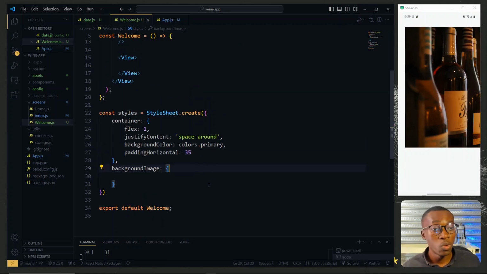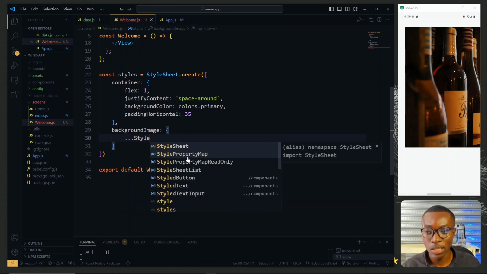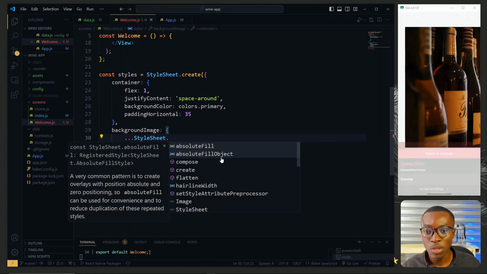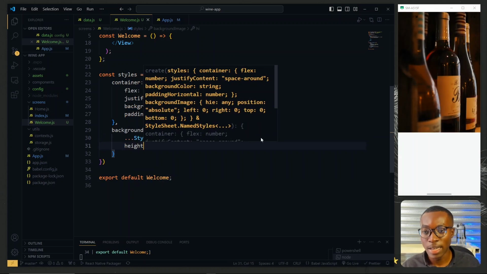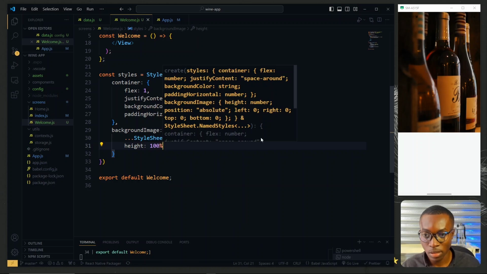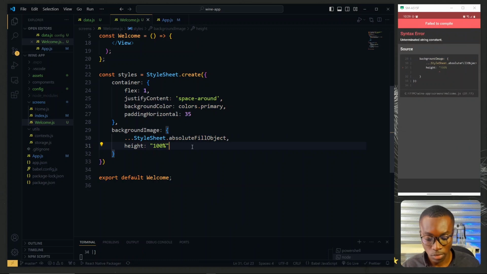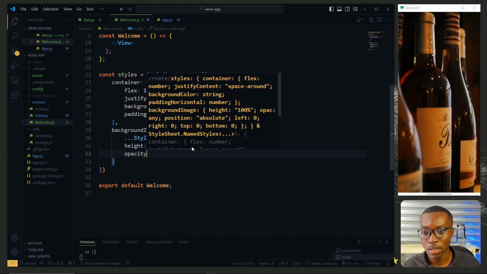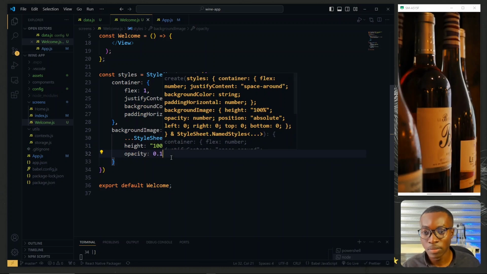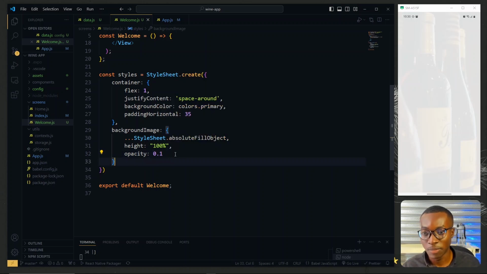For the background image, we want it to fill the entire screen. So we'll do this by the help of using the style sheet. So over here, we will spread the style sheet dot absolute fill object. And then in addition, we'll set a height of 100%. We have to wrap this in the string to make it work. And then lastly, we want to give it an opacity of 0.1, so that it will be faintly in the background as we have in our images.